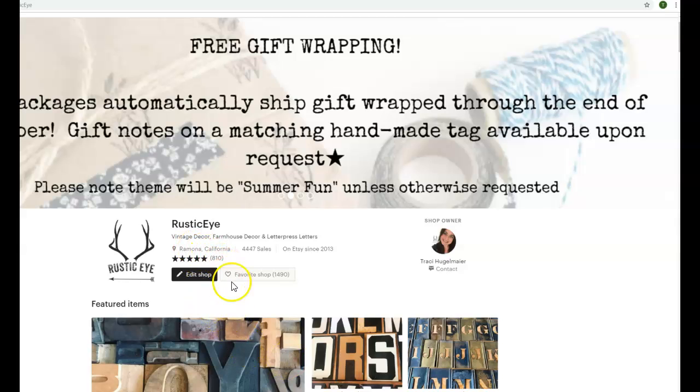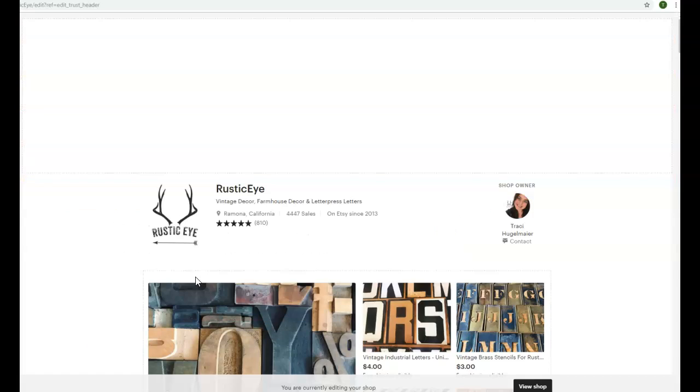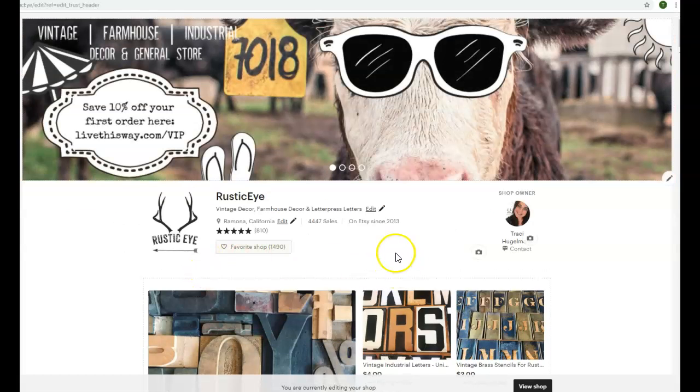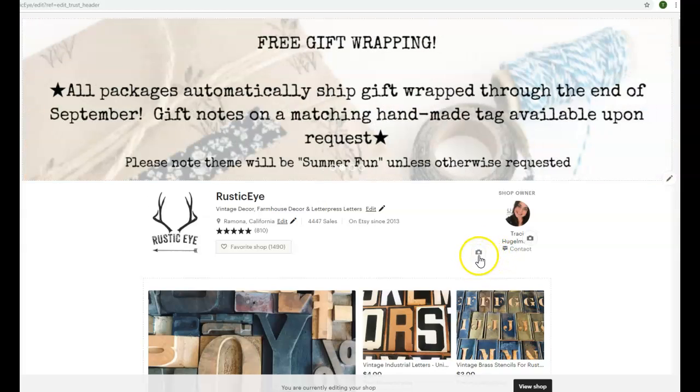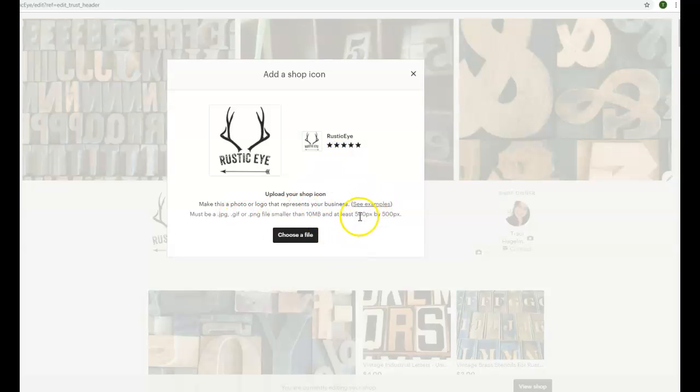Okay, so here I am in my Etsy shop, and I'm just going to go ahead and click on Edit Shop. And then I'm going to click on this little camera looking icon here. You can see my logo is right here. I'm going to click on that, and you can see here that it says that your shop icon needs to be 500 pixels by 500 pixels.